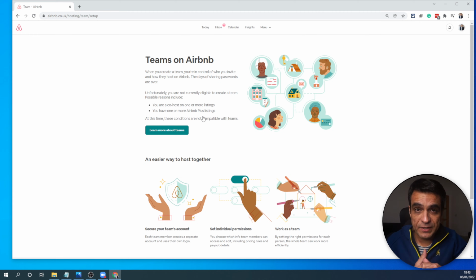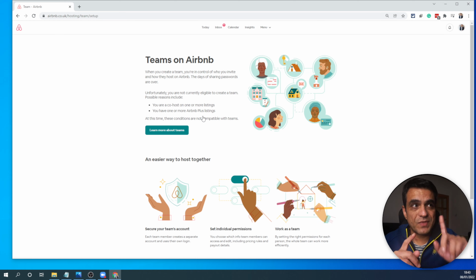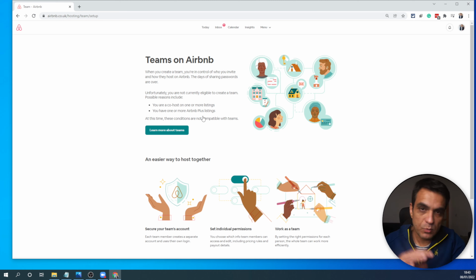You can add your cleaner, your property manager, your accountant, and all those kinds of things. And it gives you a lot more control. But the word of caution is, as soon as you enable themes, co-hosting becomes disabled. You won't be able to use the co-hosting feature. Everything basically needs to move on to themes straight after that.